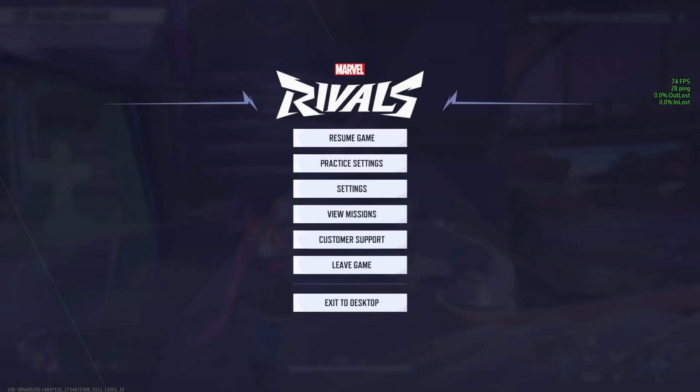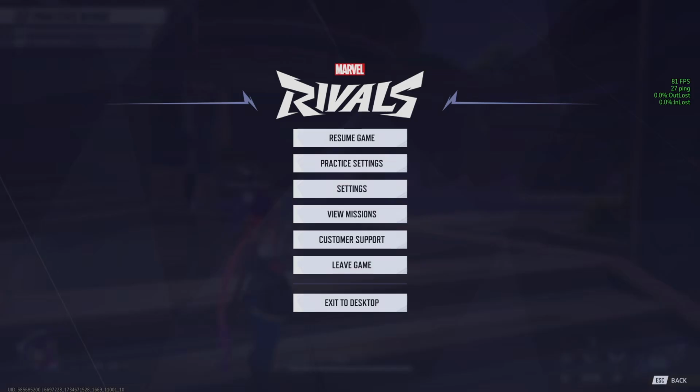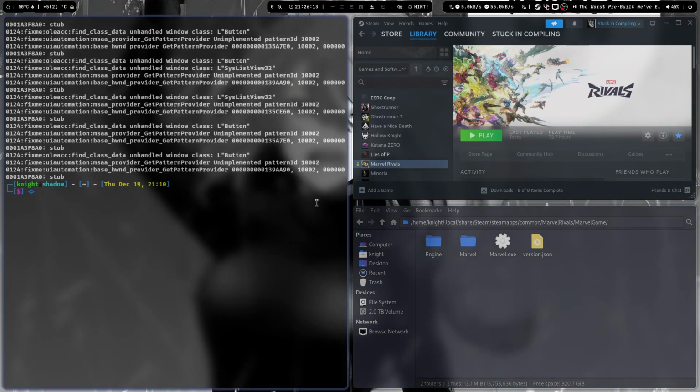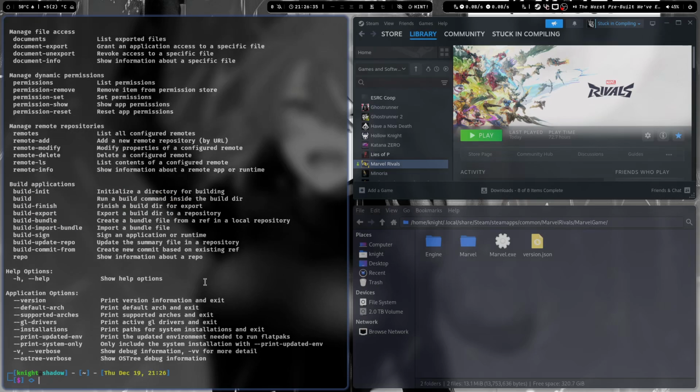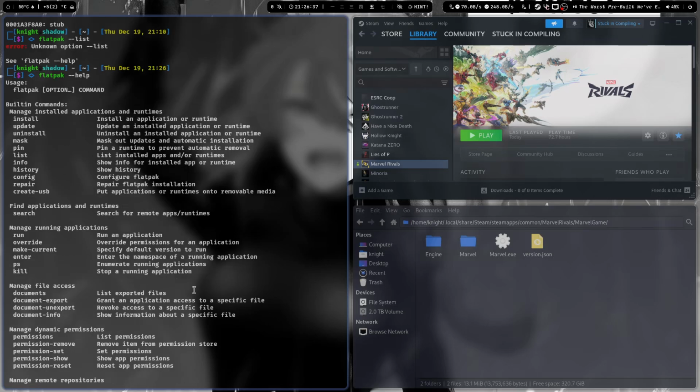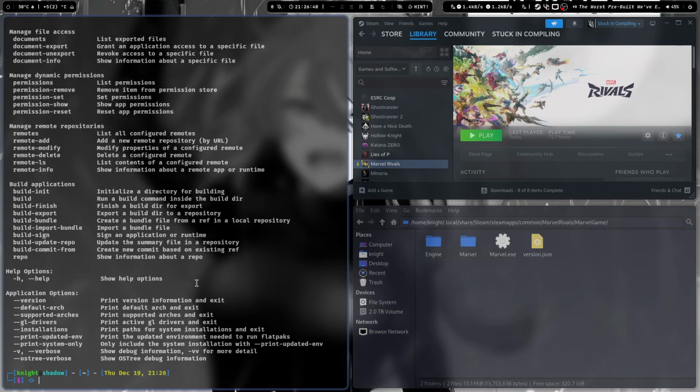So let me exit to my desktop really quick. And then you should be able to see everything. Something you do need is protontricks. I installed the Flatpak for it. If you need help with that, I could make a video if you want. Flatpak. Was it list? Help. How did I? No, it was list. Oh, it's just flatpak list.